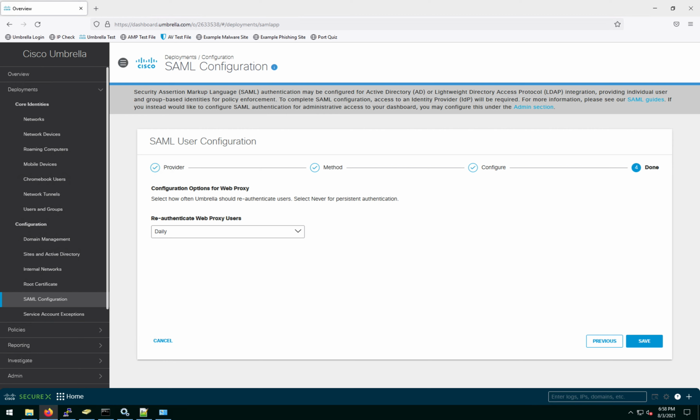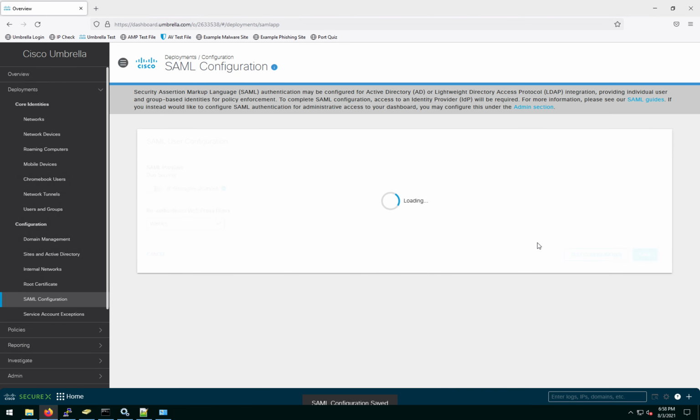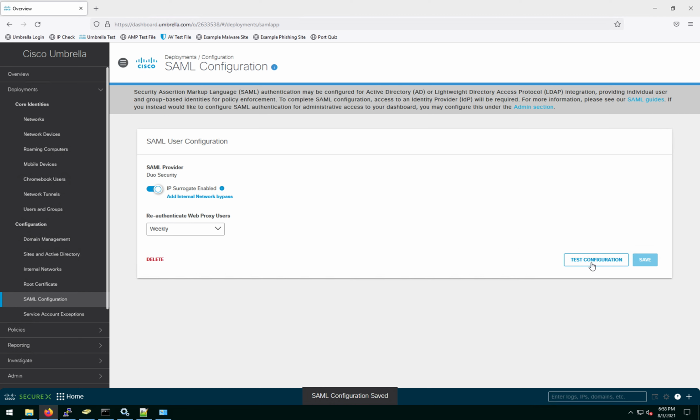Now it's asking us, should we authenticate the web proxy users, right? Should we authenticate the users who are connecting to the network on a daily basis, weekly basis, whatnot? It could be anything. If you want to keep it weekly, you can keep it weekly as well, not an issue. Just click on save. When you do that, you get an option here to test the configuration, right? You can click on test and redirect.